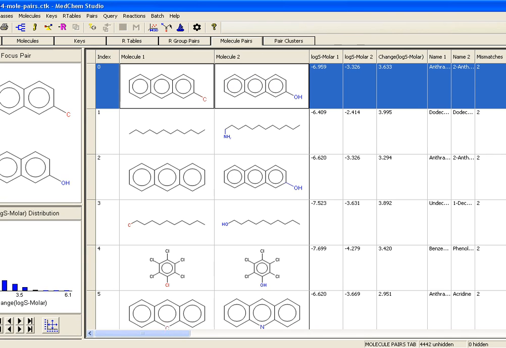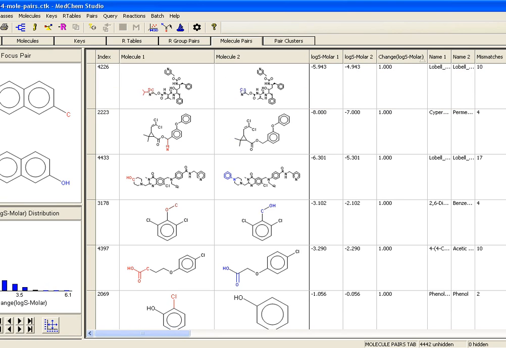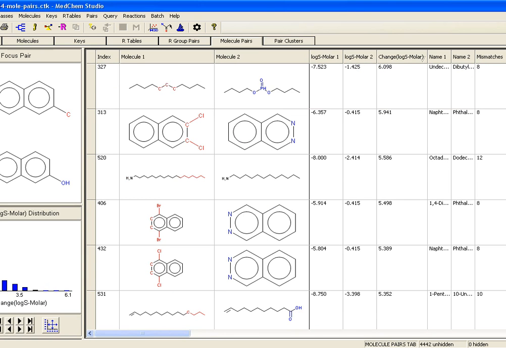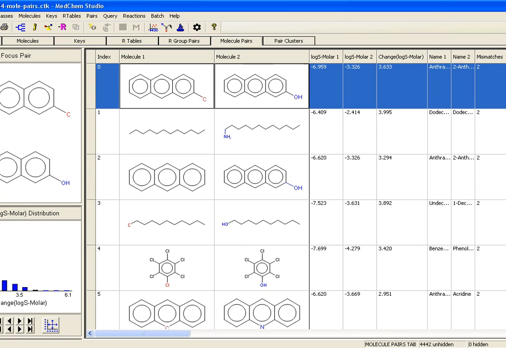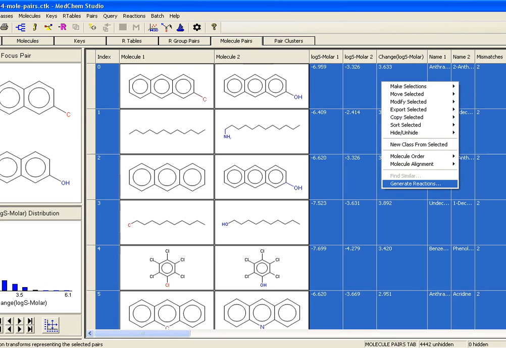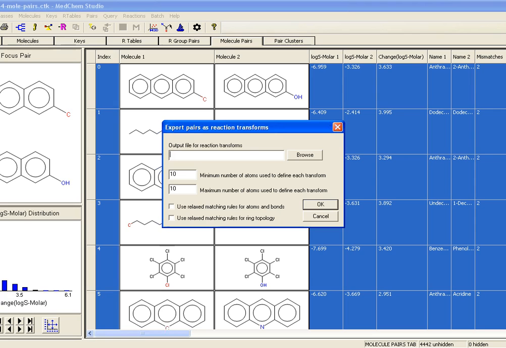So here it's generated about 4,400 rows of transformations, and in each one of these transformations the change in solubility has gone up by at least an order of magnitude. So I can sort on these columns. These are the transformations that are only an order of magnitude. The ones at the top, this transformation increases the solubility of this molecule by 6 orders of magnitude. So I could highlight all these reactions and go down to generate reactions.